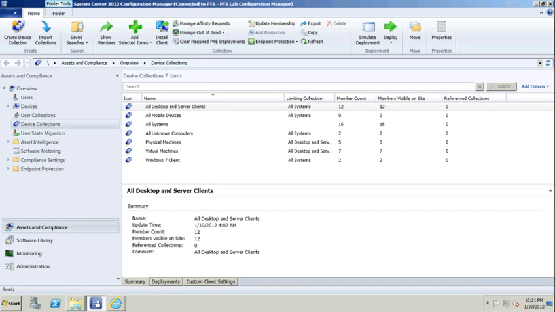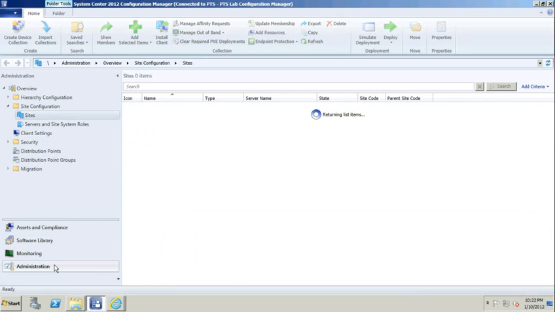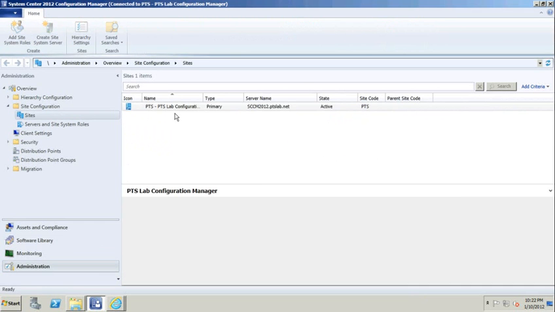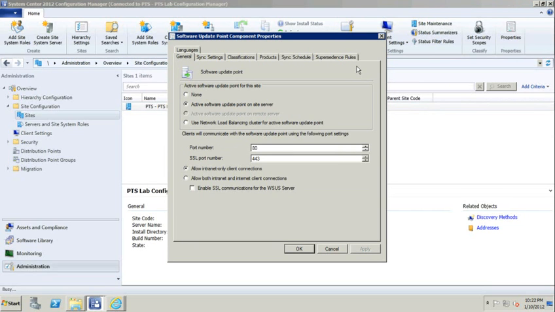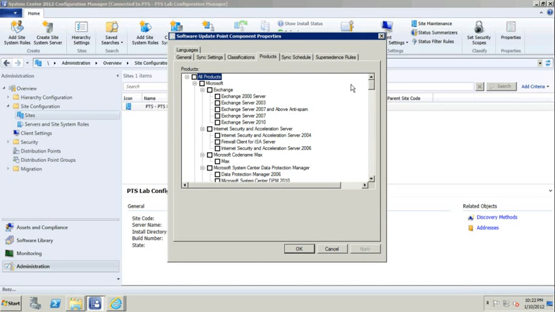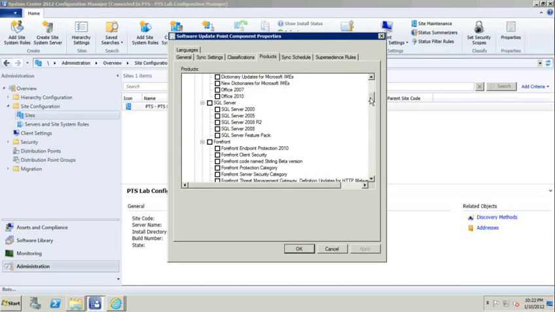The next step in the process is to update our software update point to download the latest endpoint protection software and malware updates. To do that, let's go back to our administration, back to sites, select our primary site, and we're going to configure our site component. Click on software update point. In the dialog box, we're going to come over to products, and we're going to scroll down to our endpoint protection section.